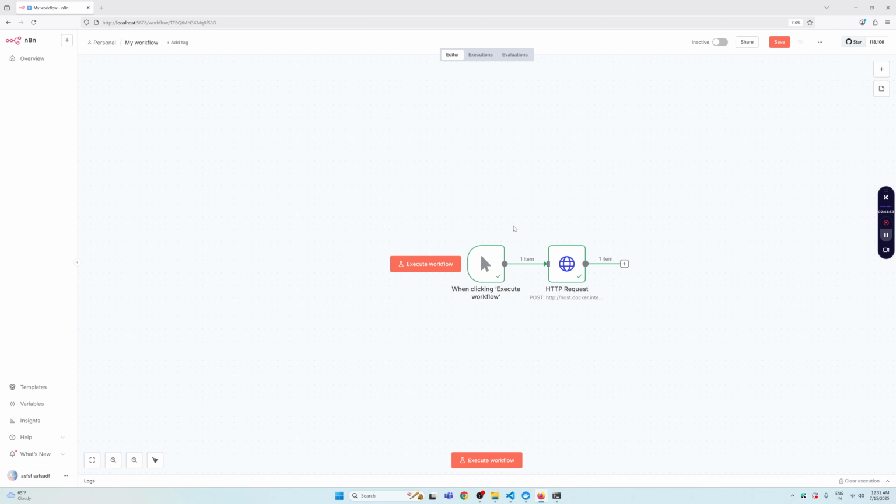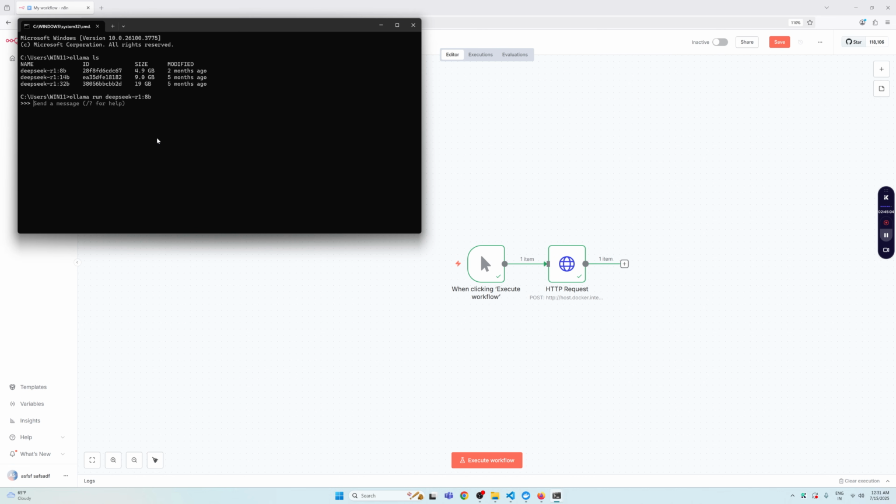In today's video, I'm going to show you, if you are running N8N from your Docker container and you want to connect to Ollama, which is running on your local host. So for example, I have Ollama running on my local host. You can see it's running here. If I say hi, it says hello, how can I assist you today? So this is Ollama running the DeepSeek R1 8B model on my local machine.